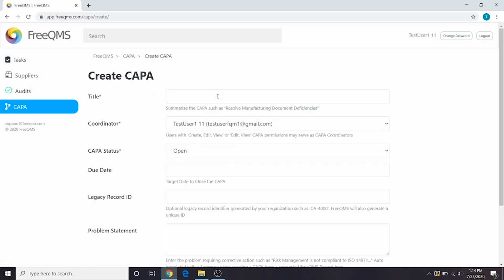Here is the Create Kappa screen. This form collects a minimal amount of data because often so little is known about a Kappa until the investigation and root cause have been completed. We'll enter a title of Engineering Specifications Do Not Incorporate ISO 14971 for risk. In this example Kappa, we've uncovered an issue where our product specifications are not designed to reduce risk as far as possible, but we don't know why.